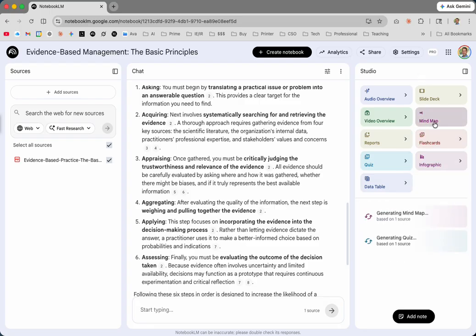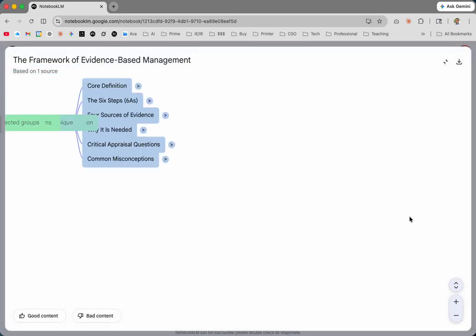Mind map. This is also pretty cool. Oh, it's going to take a little bit to spin up. I'll tell you what I'll do, while it's spinning up. Oh, okay, super good. All right, the mind map's ready to go.